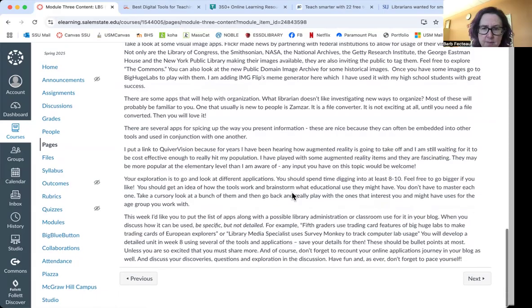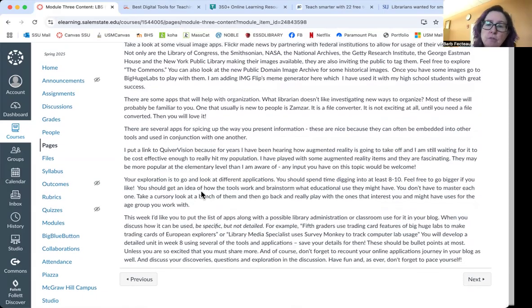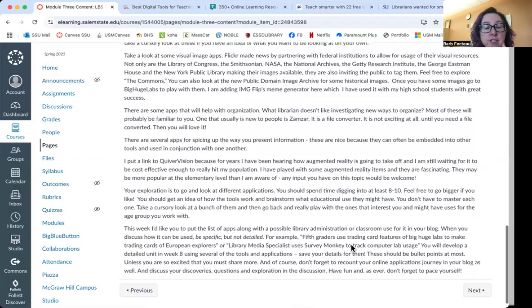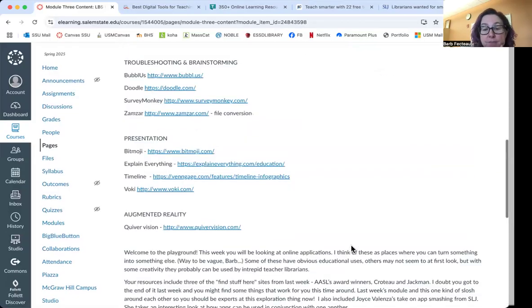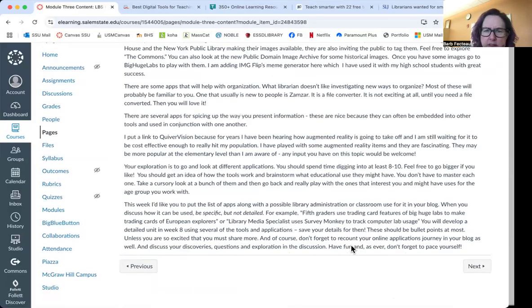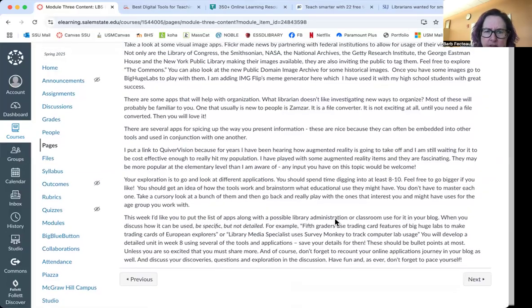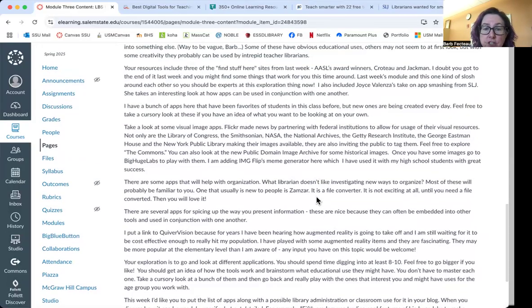All right. So you're going to spend time digging into different apps and then choose 8 to 10. It said feel free to go bigger if you like. Do 50, I don't care. But honestly, 8 to 10. Look at how they work and brainstorm an educational use they might have. I think I said be specific but not detailed. But you don't have to master them. These are really just what do you think you'd use them for? And then put that in your blog.